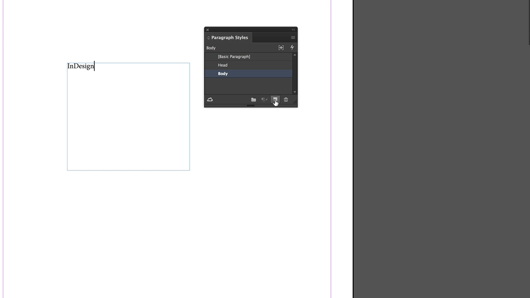I would encourage you, as you are working in InDesign and clicking on different buttons, try the Option or the Alt key and see what happens. I think you'll be blown away.